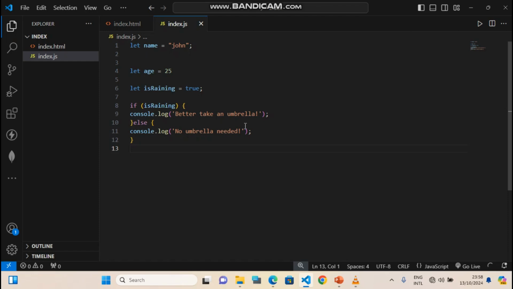Next, let's talk about loops. These are perfect when you want to repeat an action multiple times without writing the same code over and over again. Let's say you want to print numbers 1 to 5. A for loop can handle that for you with just a few lines of code. Can you see how easy it is? Instead of writing 5 console log statements, we just wrote one loop and JavaScript took care of the rest.